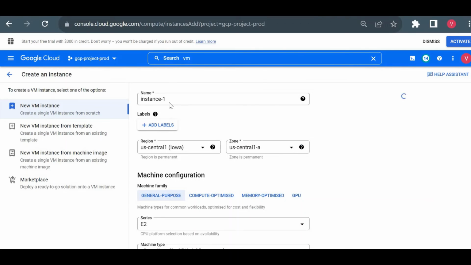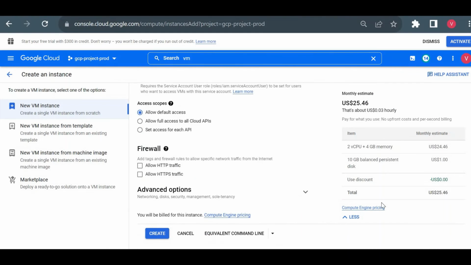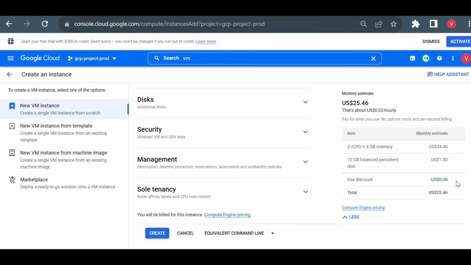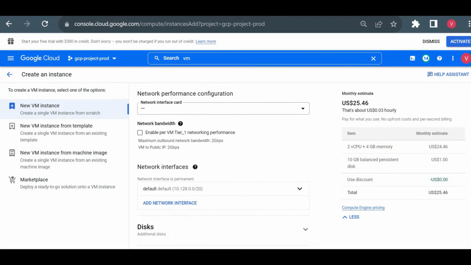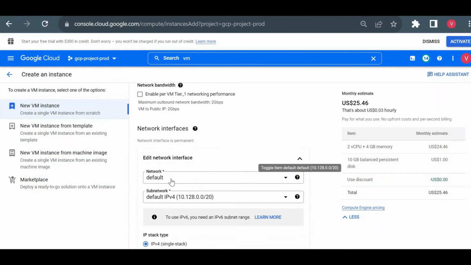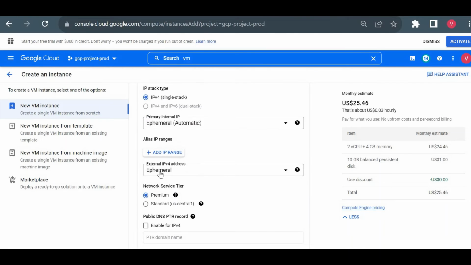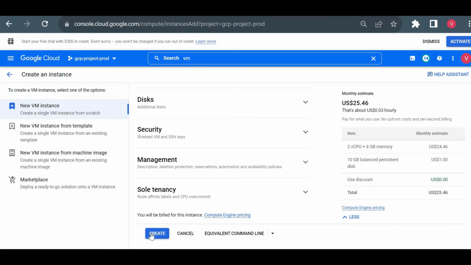inside the same VPC, I'll create one more virtual machine, demo 2, in central 1, and I will select the network as the test VPC. Instead of default, I need to choose my own test VPC. I don't want an external IP, so I'll go back again, and here I'll use none, and I'll create.